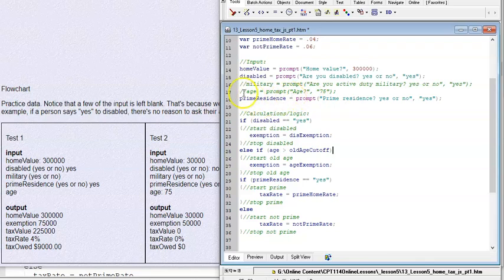I also have to ask the age question. So let's go ahead and run it and see what happens. And disabled will be no. And age will be 75. Does that look right? Yeah, I guess so. Okay, let's see what happens.